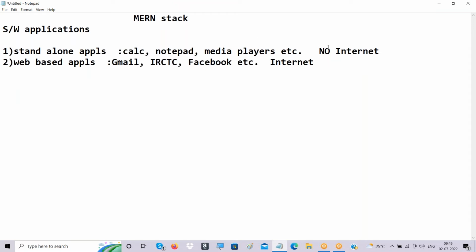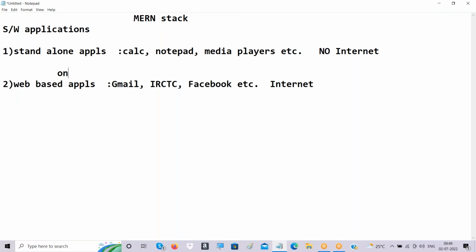In that system, we install whatever software we want to use, and that system will be operating. You install it once, and you can run it any number of times you want. But when it comes to the second category of applications, at a time you must be connected with two systems. There will be a first system and a second system. The first system is usually called the client system, and the second one is called the server system.